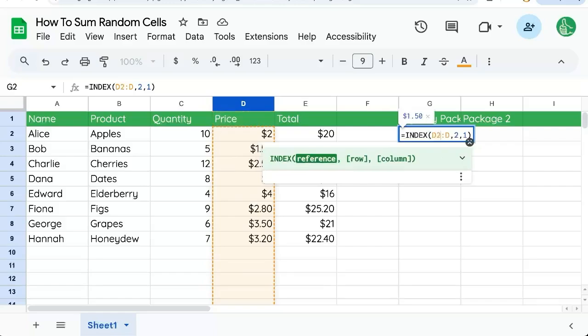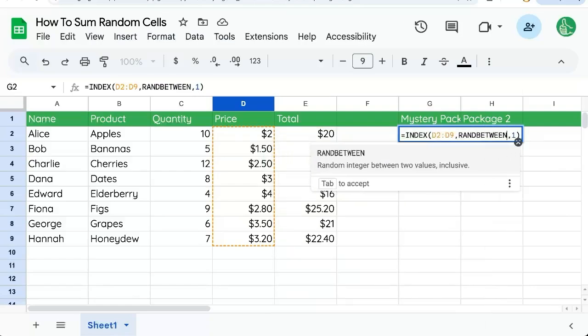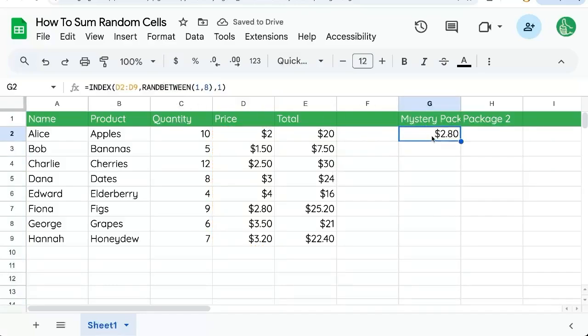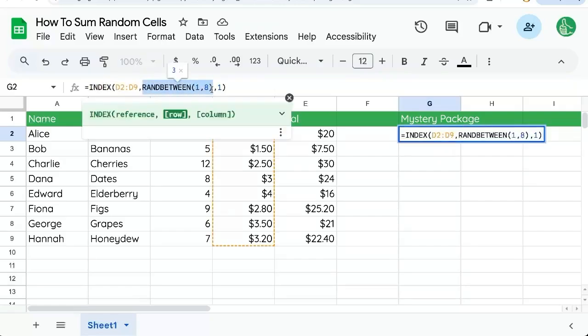Let's select a very specific range D2, and instead of the number 2, I'm going to say rand between, and the lowest number is going to be 1, and the highest number is going to be 8. And now I can get a random number here. This is $2.80. This is probably this figs here. Now, every time I edit the sheet, you'll notice this rand between changes because this is sort of a formula that just continually updates every single time the sheet itself is updated, either editing a cell on another page. This rand between won't stay the same.